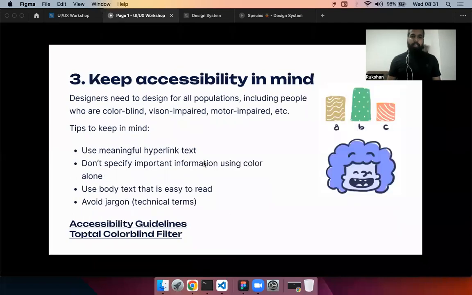Number 3 is to keep consistency in mind. Designers need to design for all populations, including people who are colorblind, visually impaired, or motor impaired. So you have to keep in mind that you are designing or developing a system for different kinds of impaired people. For example, visually impaired people can't see all the colors you are adding to the screens, and motor impaired people can't see your screen.